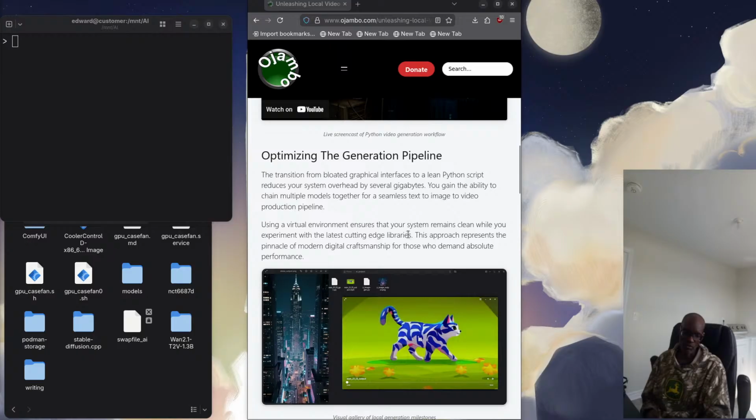So using a virtual environment ensures your system remains clean while you experiment with the latest cutting-edge libraries. This approach represents the pinnacle of modern digital craftsmanship for those who demand absolute performance. Not only that, maybe you want to train some models, or train LoRAs or something like that. Obviously, if you understand the things going on, you can fine-tune it for your needs, instead of taking something somebody else trained and trying to get it to work for your needs, right? You can just train it for your specific needs.